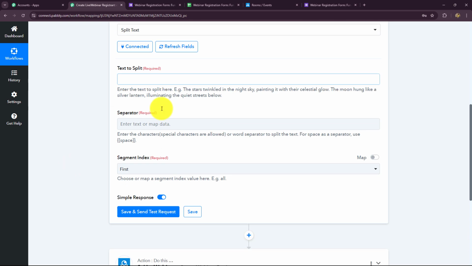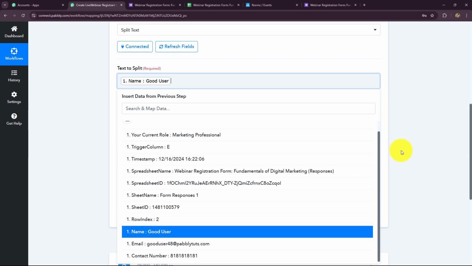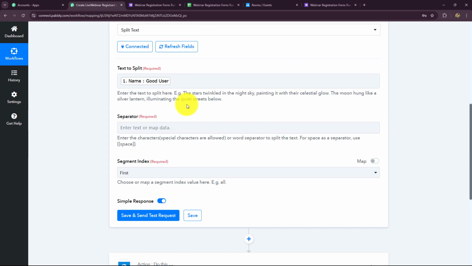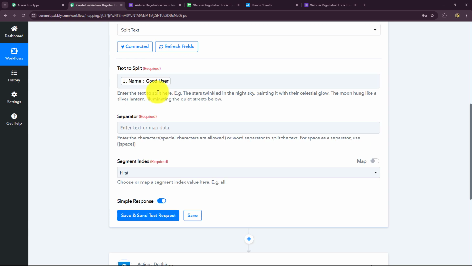Let's click on connect, and which text do you want to split? I want to split the name of the registrant, so I will simply map that. And because we have mapped this name, it is going to be replaced every time with a new response. Then it is asking us the separator value. What value do you want to use in order to separate this name?